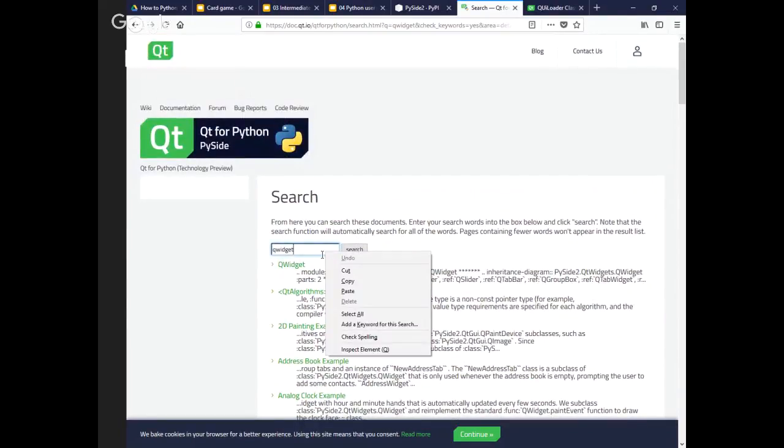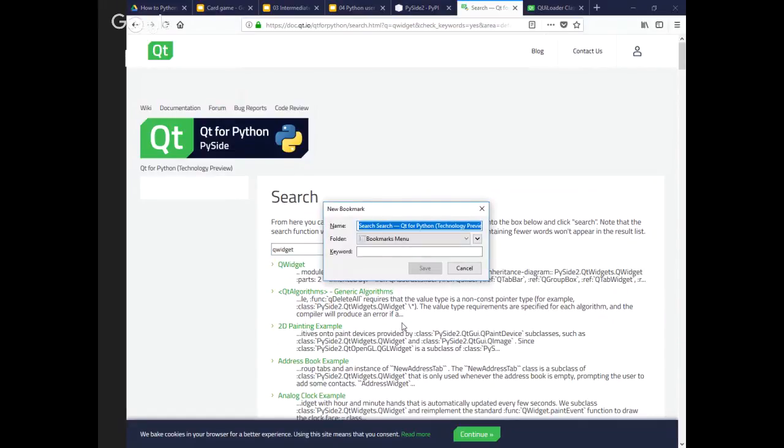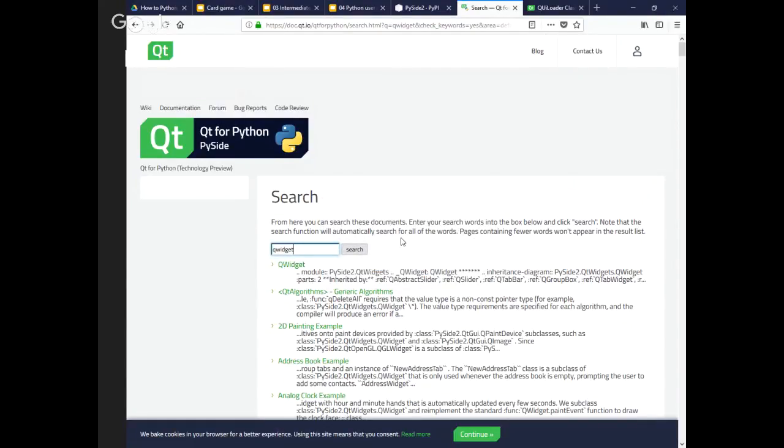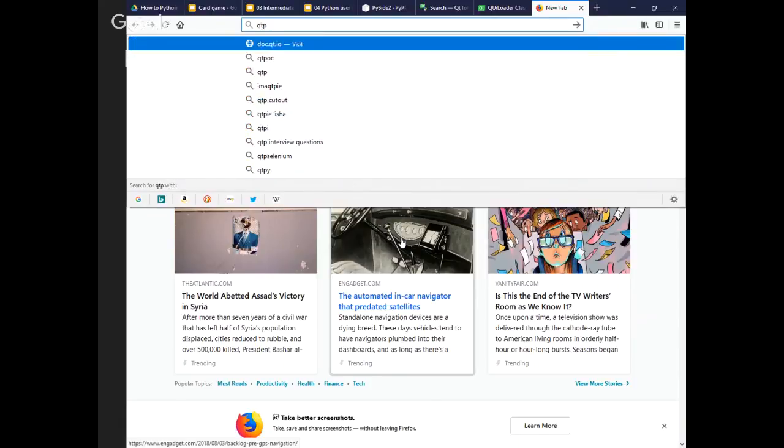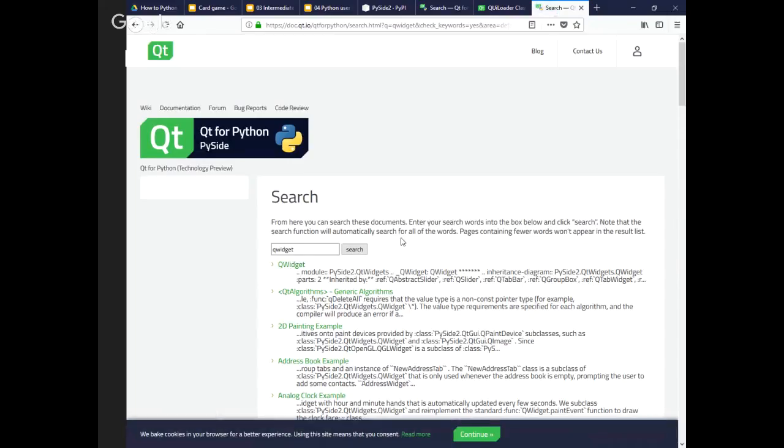I'm going to right click, and I'm going to click on this add a keyword for this search. This is in Firefox. I can show you how to do it in Chrome as well. It's pretty much the same thing though. So I can give it a name here. I'm going to call this Qt for Python documentation search. And I can give it a keyword. I'm going to give this the keyword QTP, short for Qt for Python. And I'm going to hit save. Now that I've done that, I can use that as a keyword search in my address bar. I can just type QTP, and then whatever it is that I want to search for, Q widget, and it will automatically take me to that page.